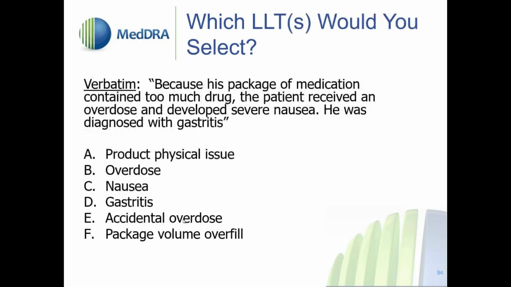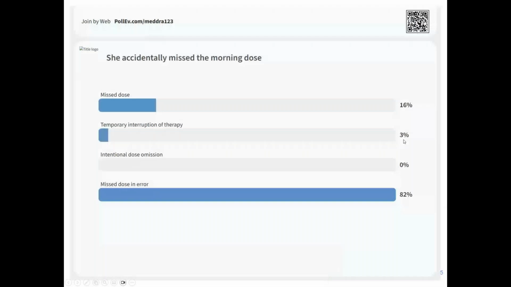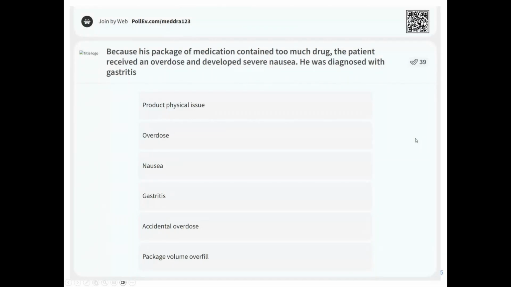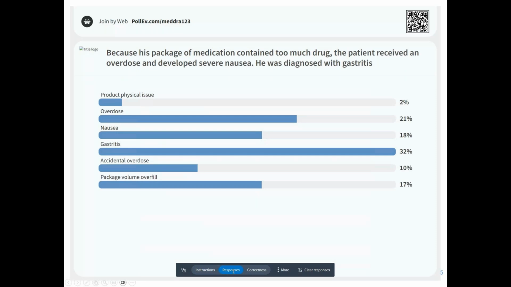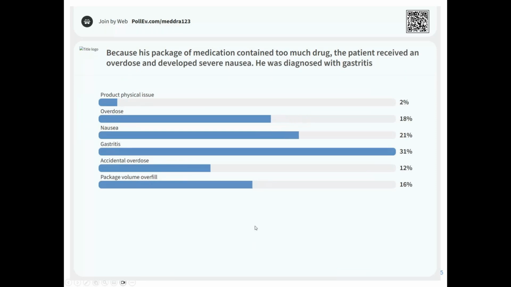Okay, here's another one. Getting a bit more detailed in these reports now because his package of medication contained too much drug. So the patient received an overdose and developed nausea and then was diagnosed with gastritis. So you have a lot of information, and this is typical for some reports. Sometimes you have a good number of information coming to you in your reports, and you need to think, am I capturing everything in a single LLT? If not, then how many LLTs do I need, and what kind of detail do I have? Let's see responses.